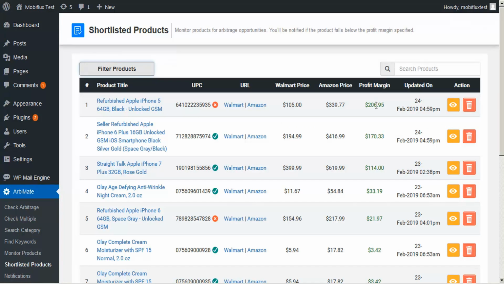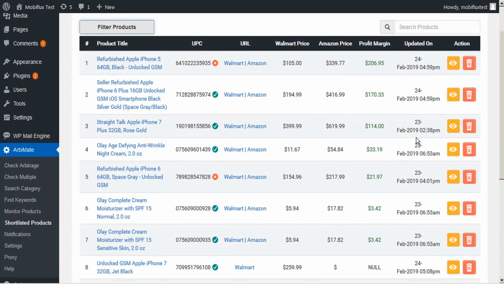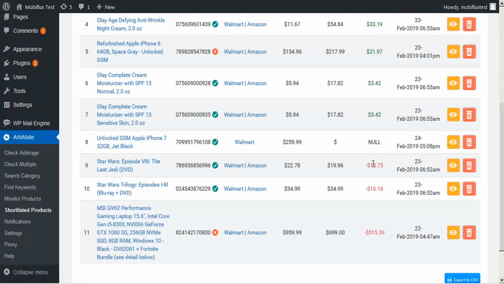Now what ArbiMate is going to do is every day it is going to check on the differentials between Walmart price and Amazon price and update this. This was just updated today, so I know all of my arbitrages are still good. Sometimes it will happen that the price on Walmart or on Amazon changes either up or down, and that may interfere with your arbitrage profit opportunities.